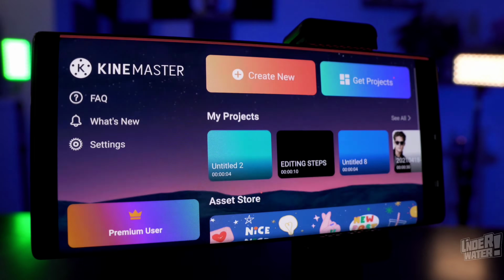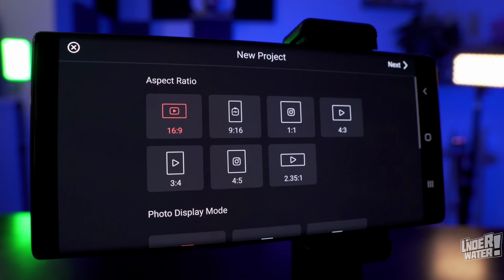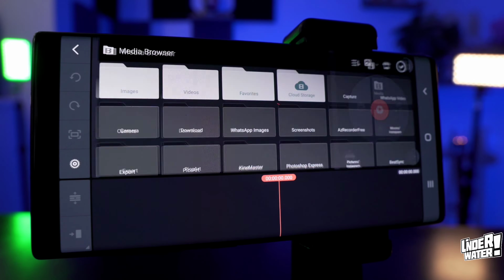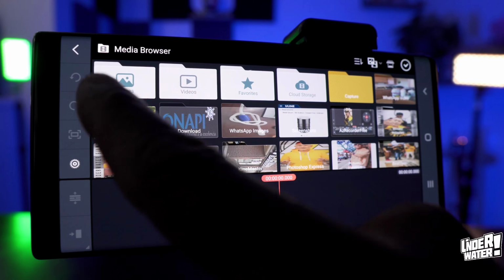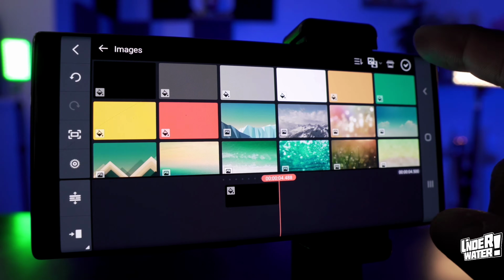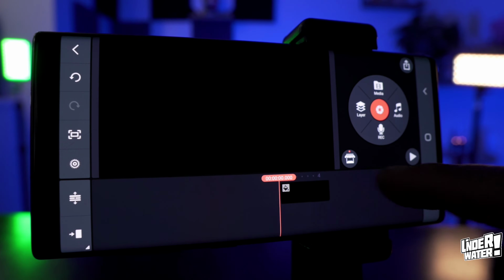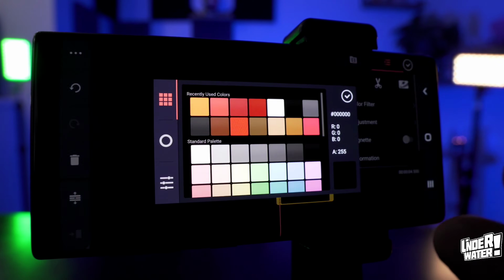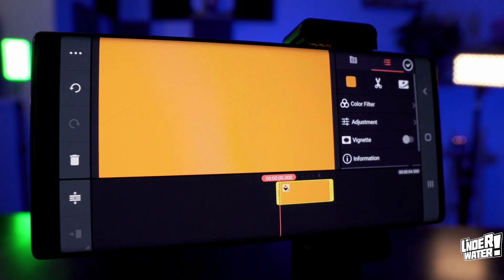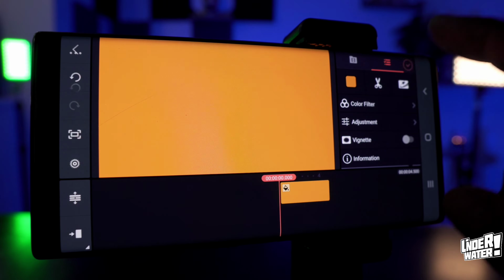You're going to tap on the plus button or create new. You're going to select your aspect ratio. And since this video is for YouTube, I'm going to select 16:9. Gonna tap on it, gonna tap on next, and I'm gonna tap on image. I'm gonna select any color because I can change it later on. And I'm gonna tap OK. Gonna highlight it, gonna go to colors, and I'm gonna change it to the desired color, then I'm gonna tap OK. Now, I'm gonna tap OK again.